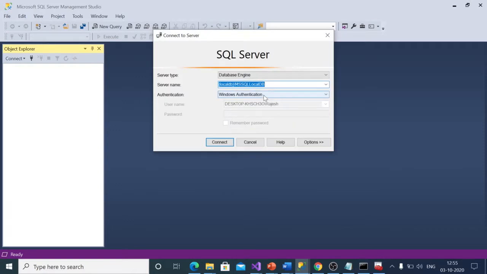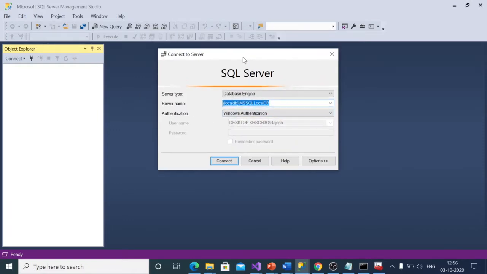So the very first thing, when you open the SQL Server, here I have a server name that says local DB MySQL DB. This is part of the SQL Express that gets installed along with the Visual Studio, or you can connect directly to the local server, which you could do by using the dot.